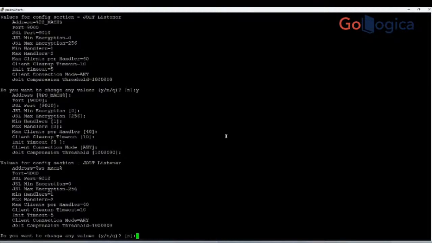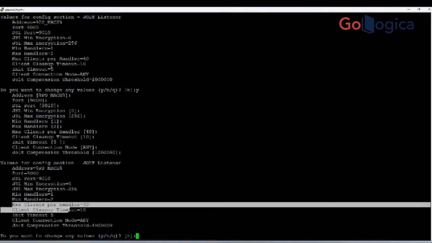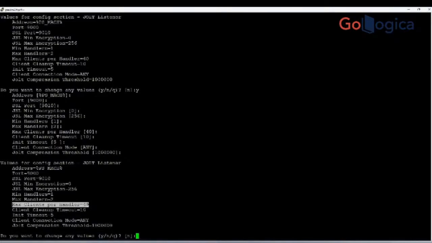Now we talked about the maximum clients. Every server process can handle around 40 clients. That is configured here. If you see max clients per handler, that is 40. That's a standard, or you can increase this? You can increase it, but we usually don't touch this value, because you would rather increase the capacity. That's how we increase the number of handlers.